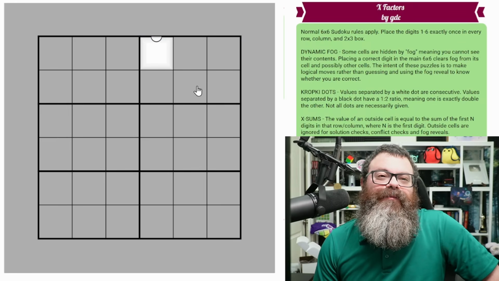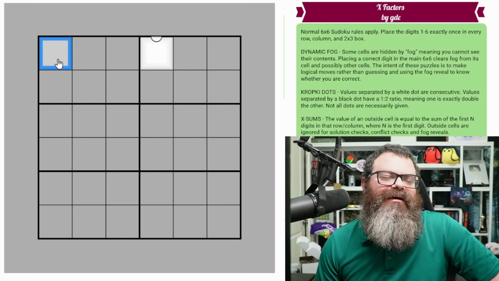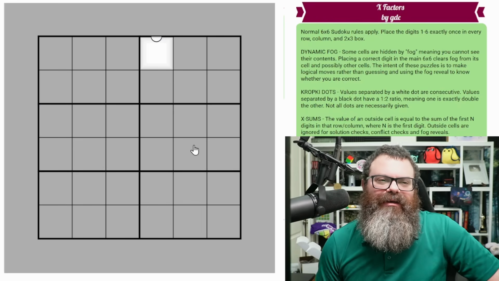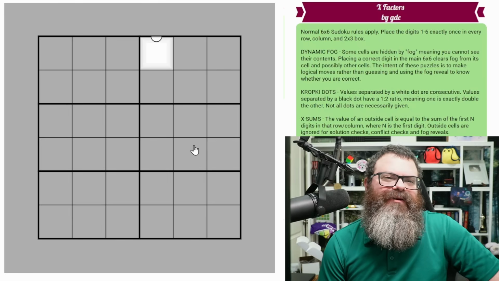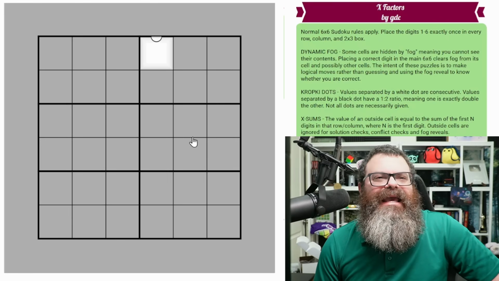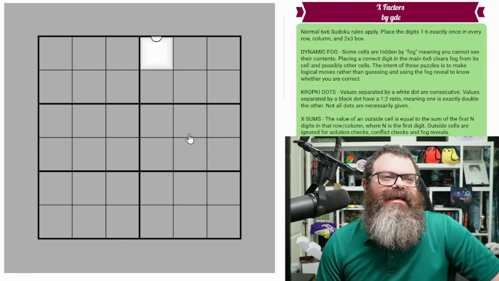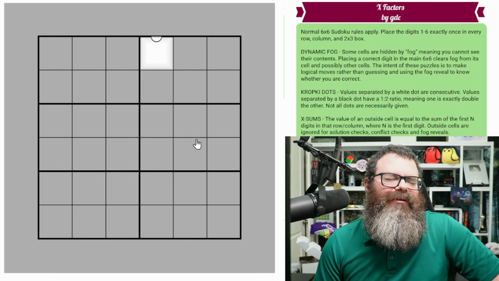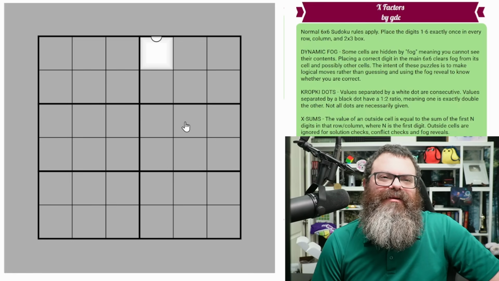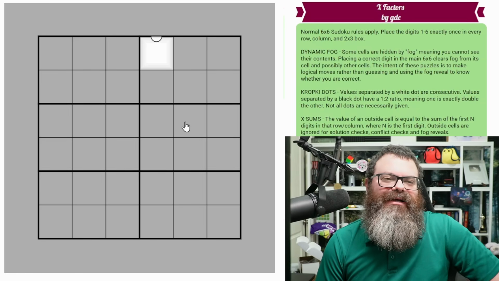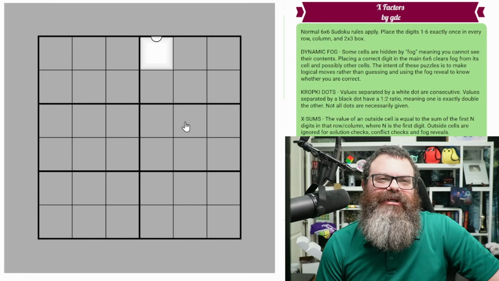All right, so let's go over the rules. We do have dynamic fog. What that means is right now most of the grid is covered in fog, so we can't see what's actually in those cells. There could be givens, there could be dots, whatever. And the way we reveal the fog is by getting logically correct moves. So the idea is to discover what a certain cell must be through logic of what you can currently see. And as you reveal that, the setter has predetermined what will reveal when you get those correct. It could be nothing. It could be a whole lot of interesting information.